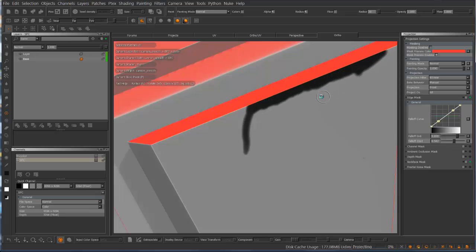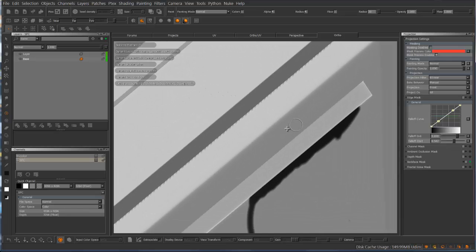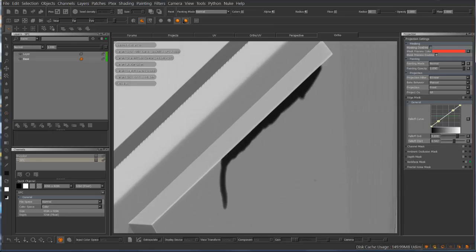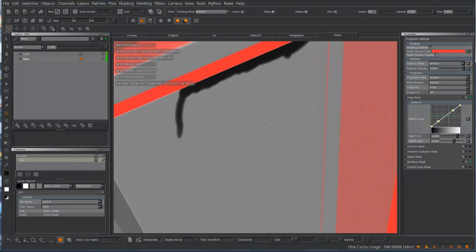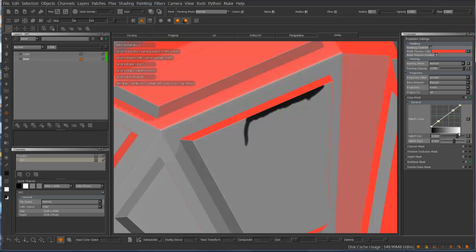I hit B to bake that down, Control Shift C, and clear my painting, and then I hit G to remove the mask. You'll see that I was able to paint along a glancing angle, but keeping my paint only where I wanted it to. And I was able to do that by manipulating the edge mask. Okay, so fall off end and start is what you're going to use to manipulate your masks.